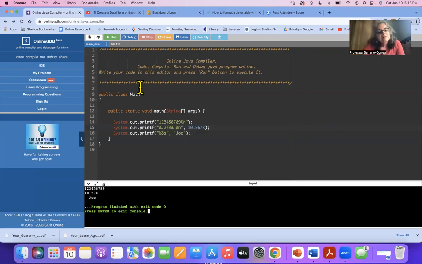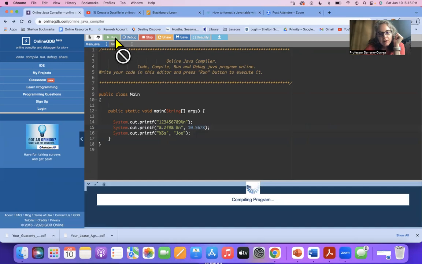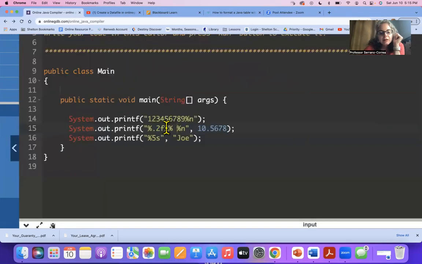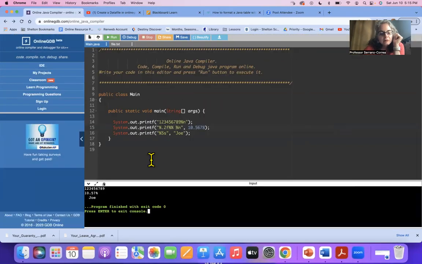Okay, so in this example, I want to print the percent sign. So when I run it, it prints a percent because I put 2% signs right there.